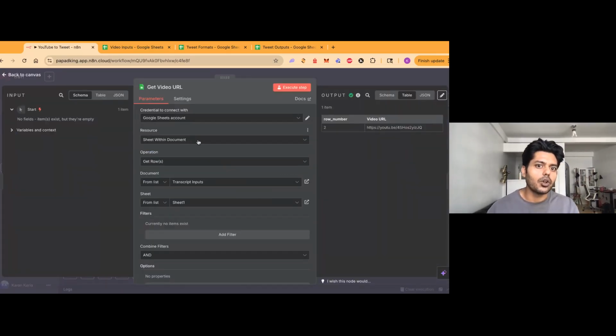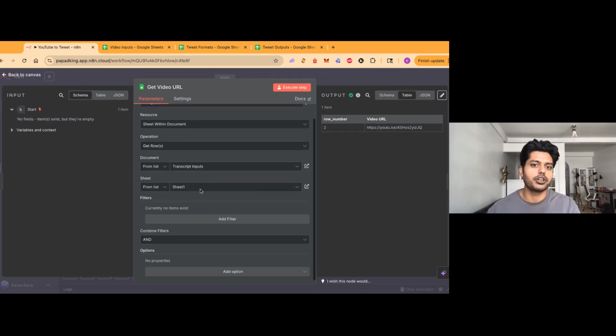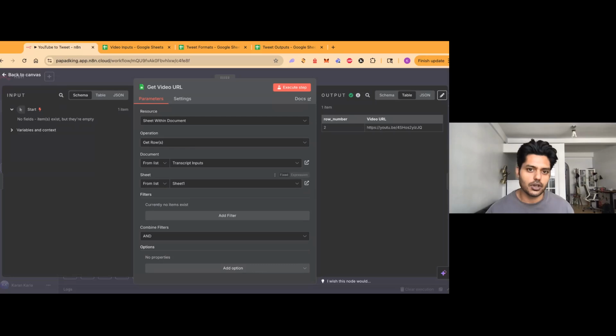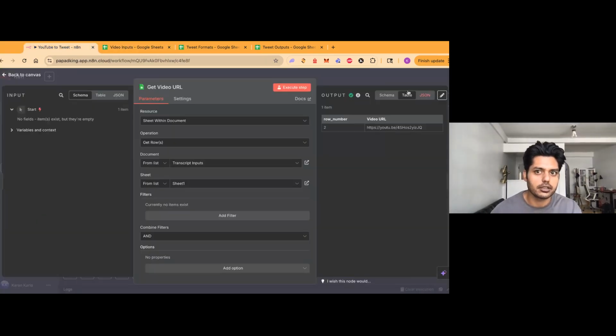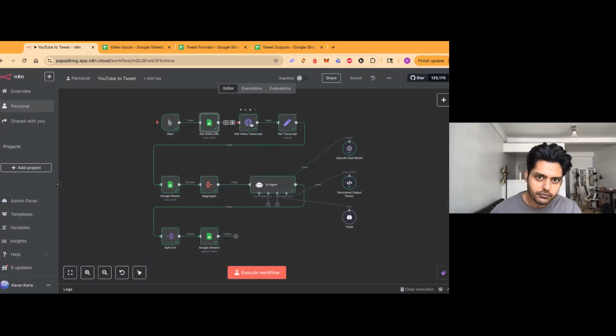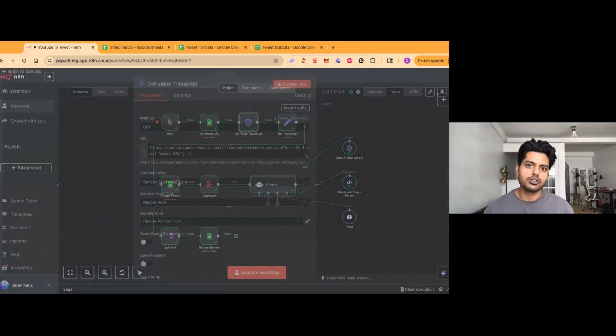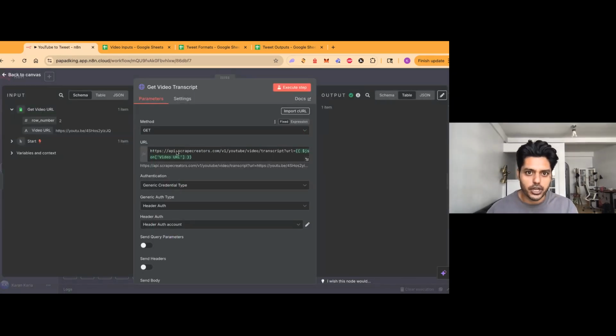And then you're going to call a sheet within a document. You're going to get the row, and you're going to take that data and use it. So I'm going to call a document from my list and a sheet within that document. If I execute that step, it's going to just call this first row right here. So that then sends that URL, just that string, that URL, to what is called Scrape Creators.